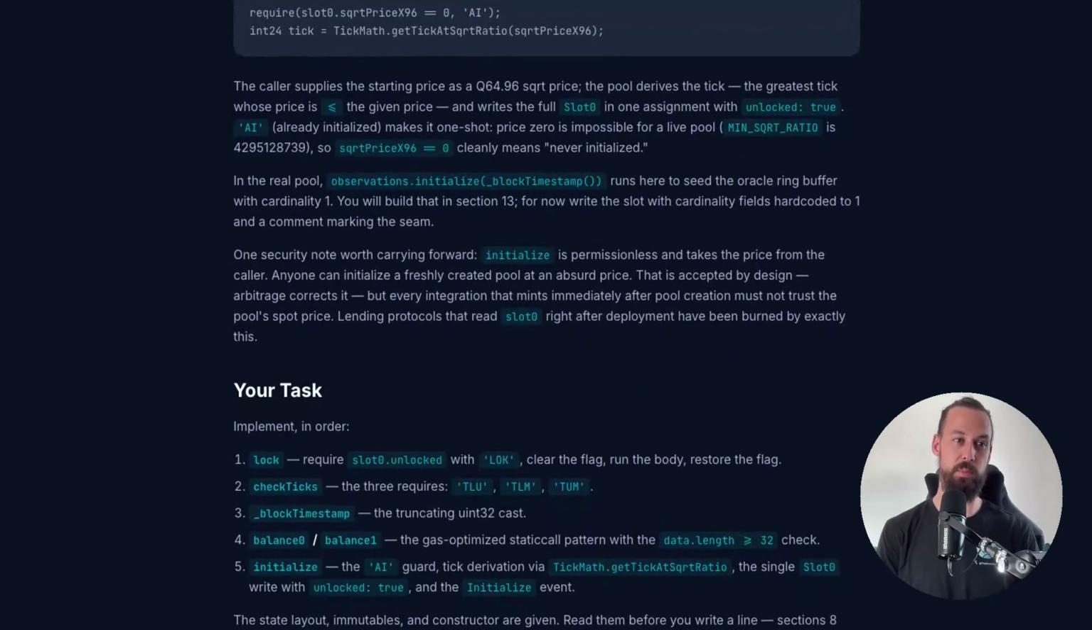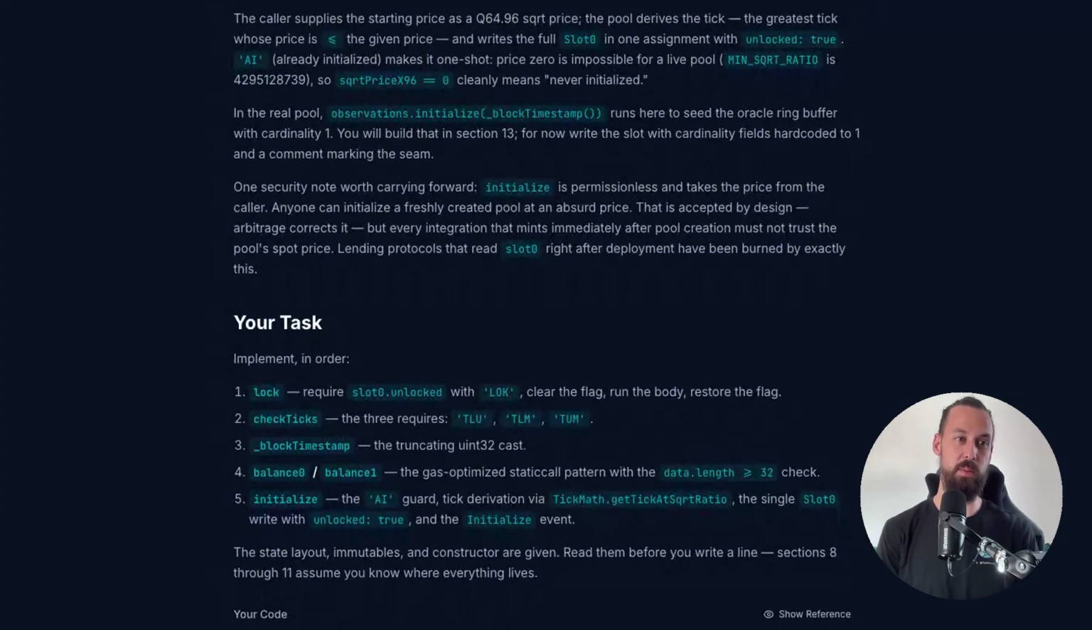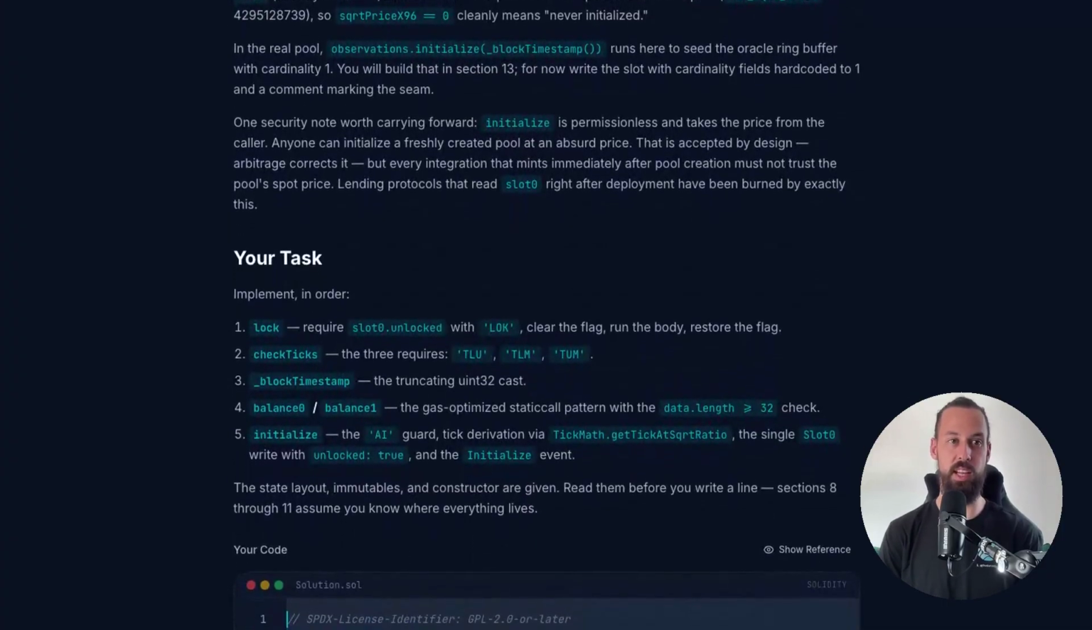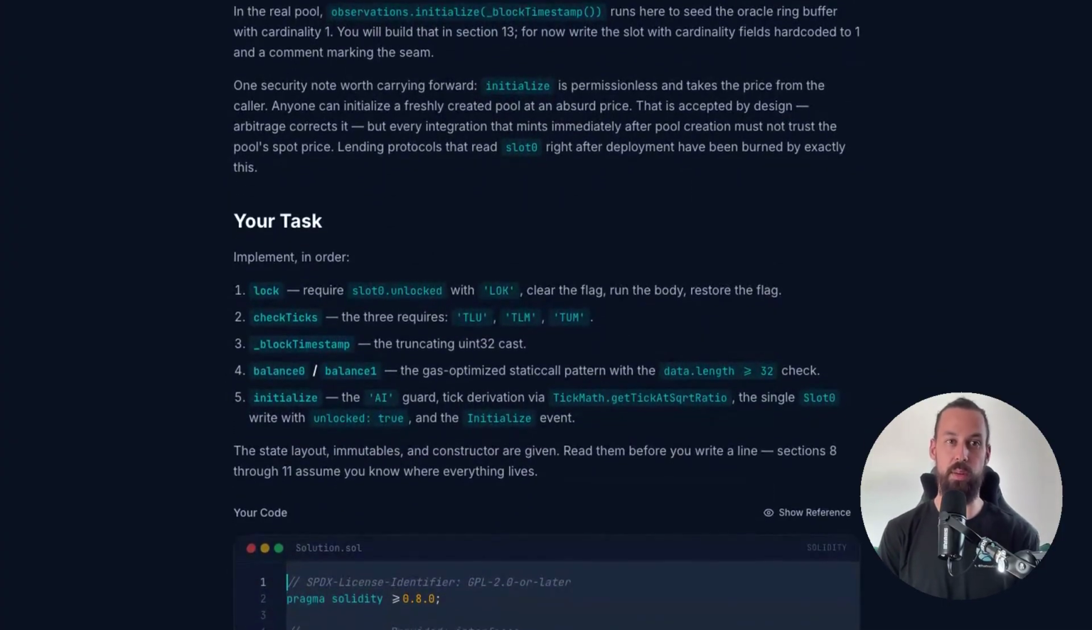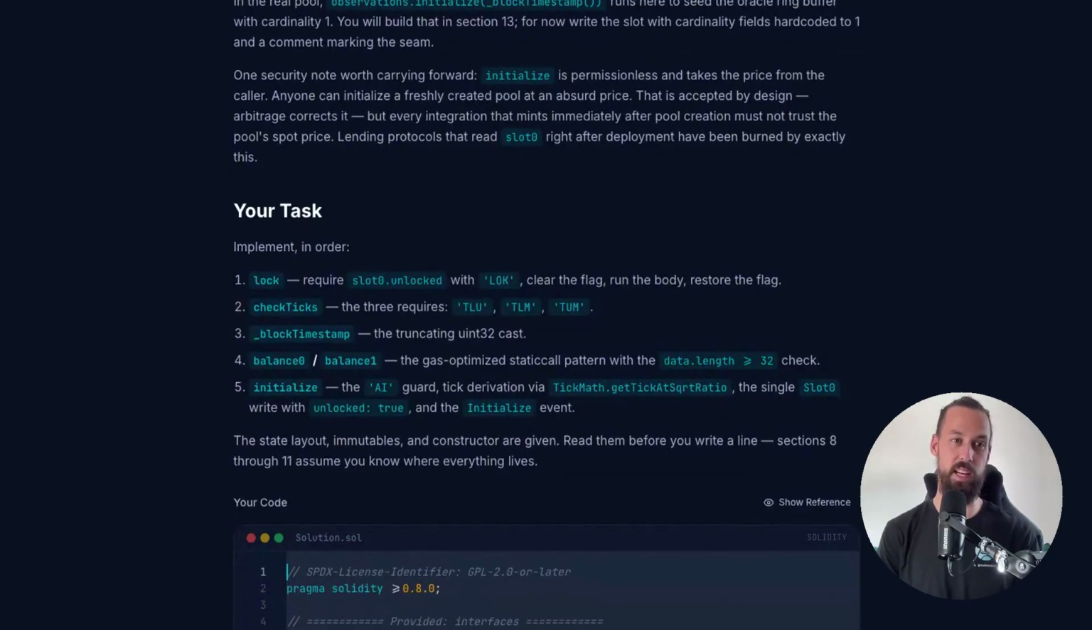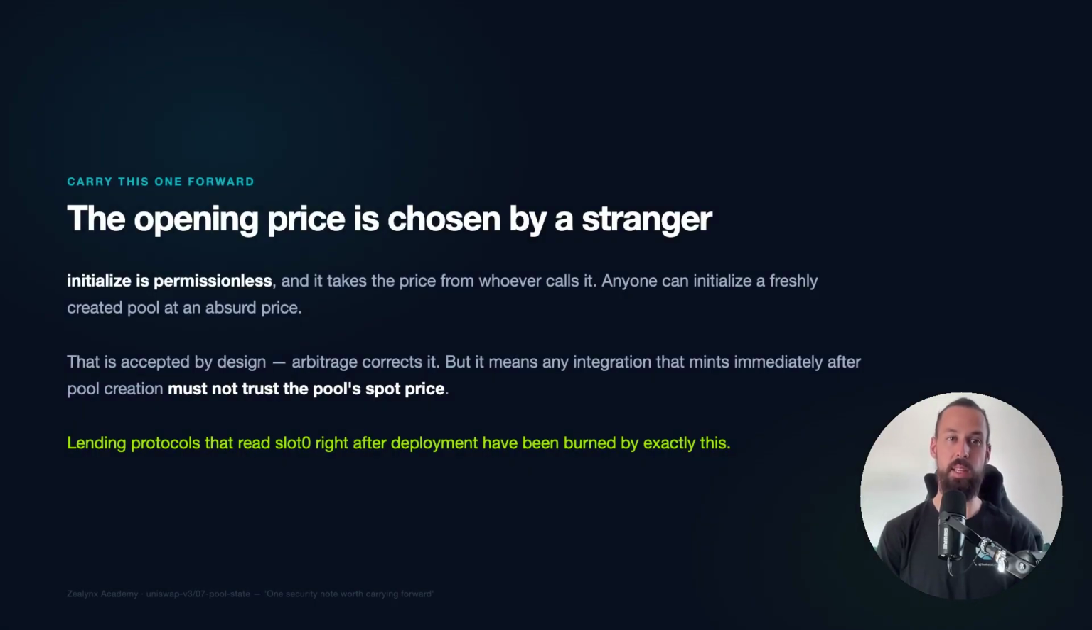A price of 0 is impossible for a live pool, because the minimum square root ratio is 4 billion and change, so a stored price of 0 unambiguously means never initialized. No extra flag needed. One security note to carry forward, because it has cost people real money.